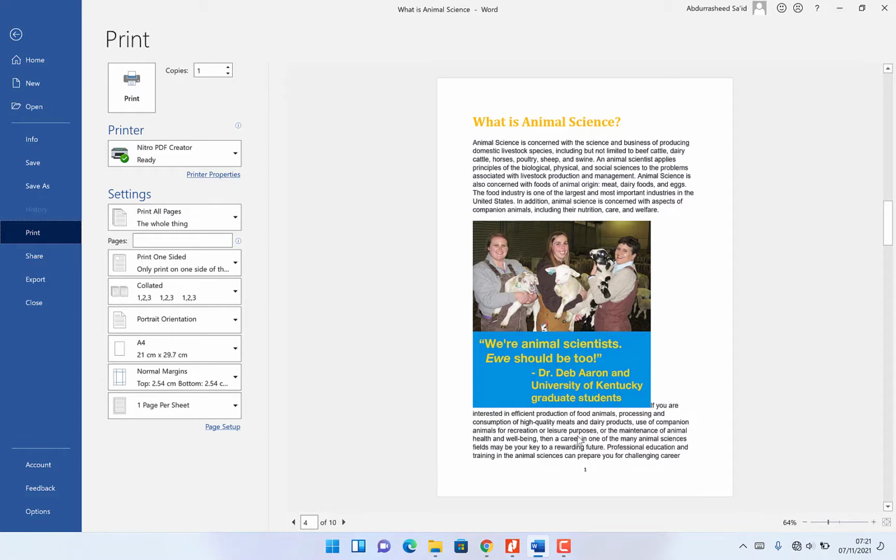So this is basically how to start your page numbering on a fresh number on a specific page, and then continuously to the end.